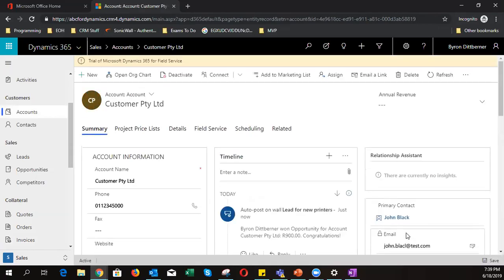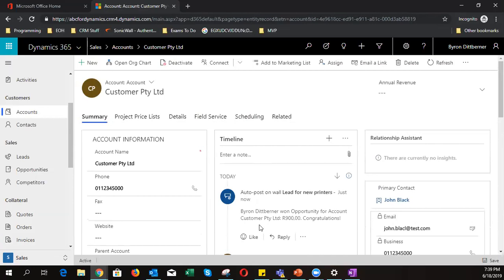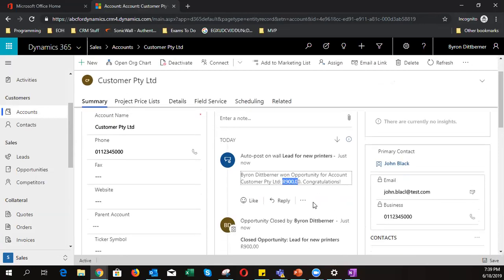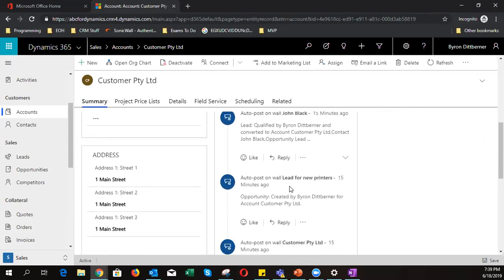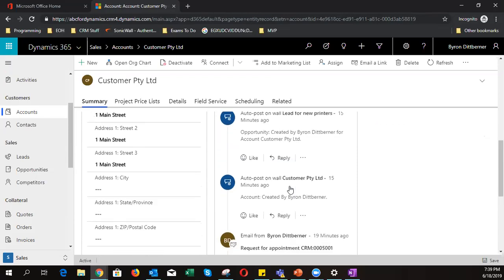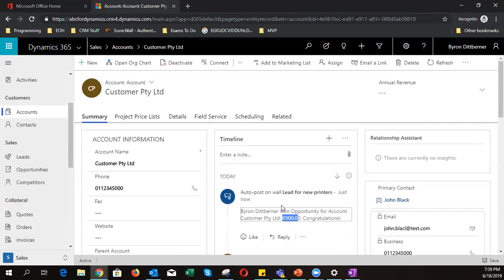All right. Now, while I'm looking at the customer's account, I can see the customer's information. I can look at the timeline, and this is quite interesting. Have a look at the timeline. It says today, Byron won an opportunity for an account customer Pty Limited for 900. Congratulations. Okay, so that goes onto the wall post, right? So the wall post, people will be able to see all that stuff that's going on, right? Here it says opportunity closed by Byron just now, closed opportunity lead for new printers. Everything is being posted and recorded inside this company's account, right? Every single thing, emails that went out, the whole lot. All right, cool. So that's quite awesome, right?